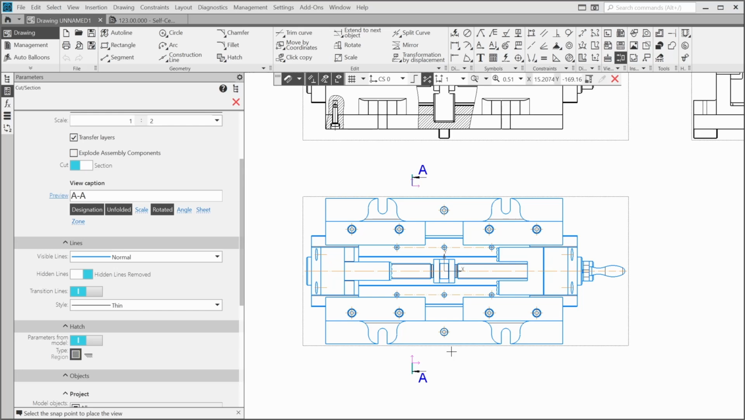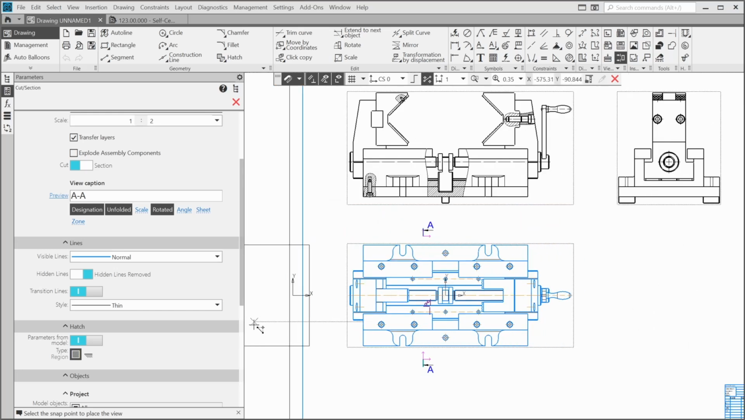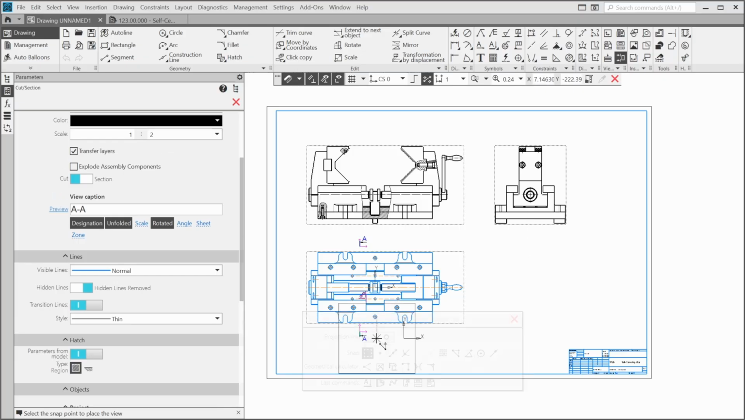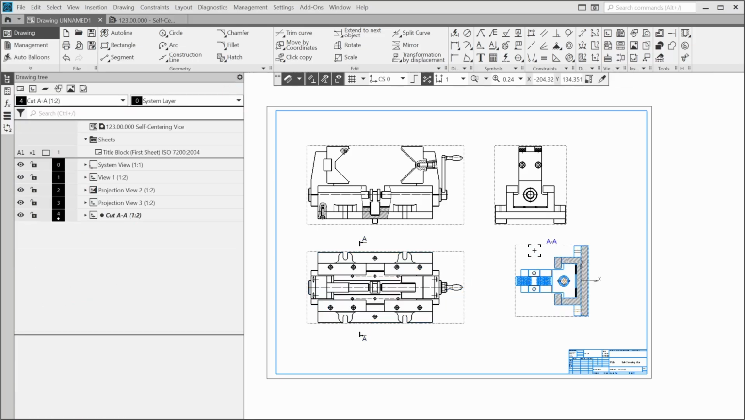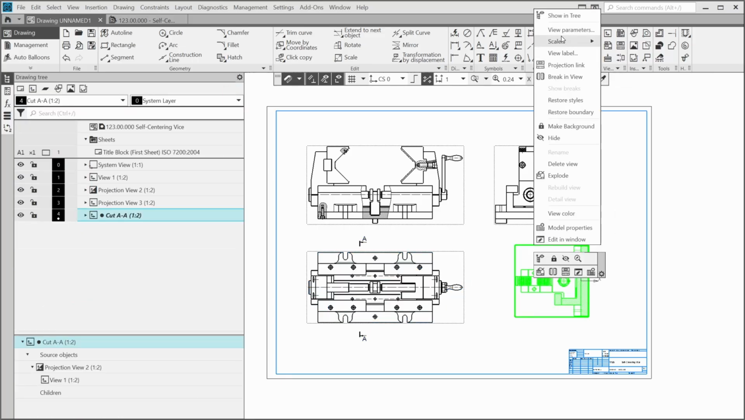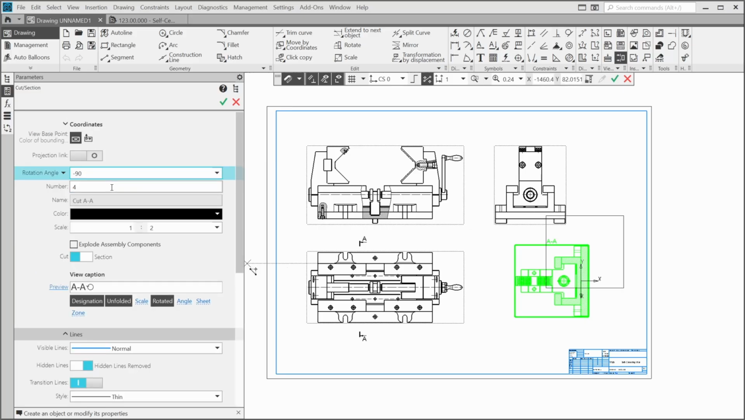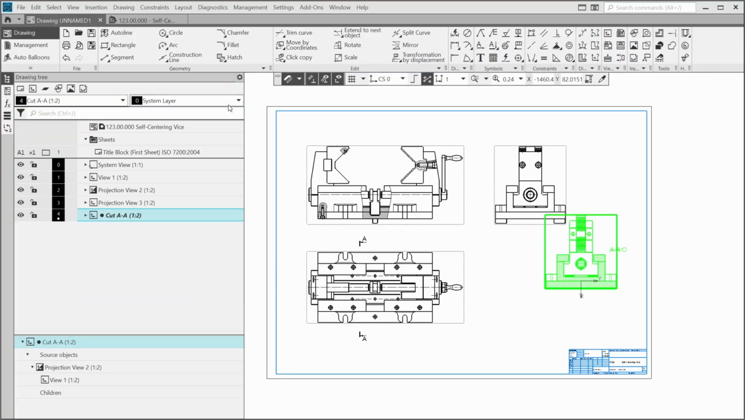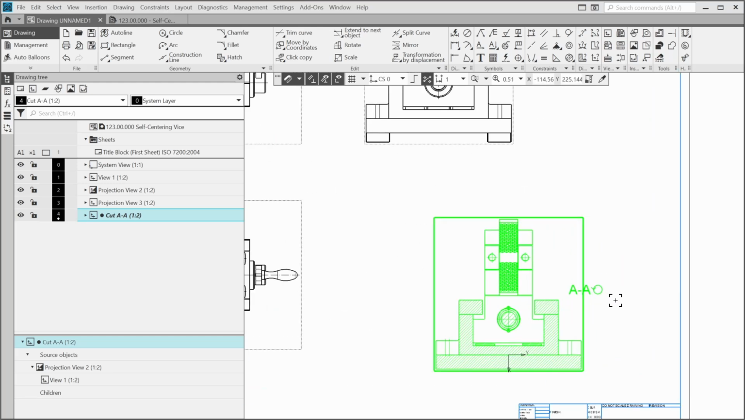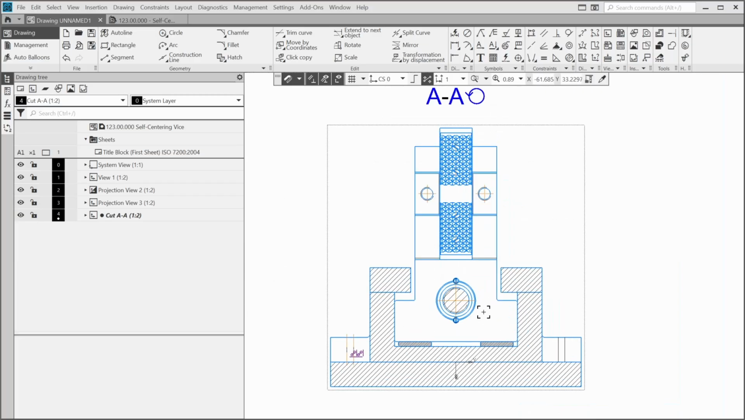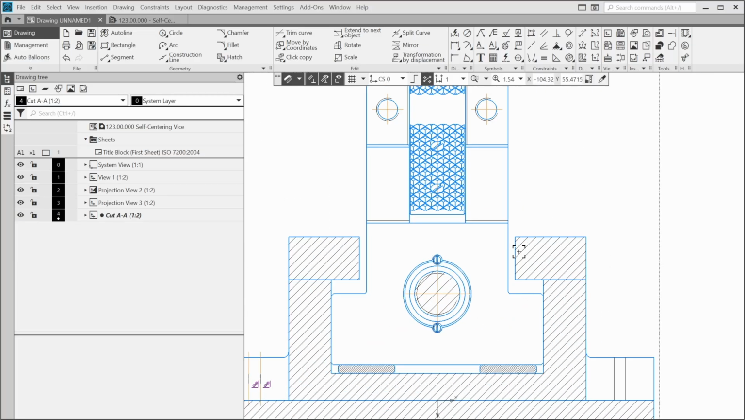The system offers to create a new view. The projection link is active, so we can't place the view at any arbitrary place. We can disable this link. Place the section view. I need to rotate it. Go to the view parameters. Set the rotation angle to -90. Confirm and rebuild. I need to move it slightly and to place the view name above the view. This view shows the screws connecting the insert and the moving jaw.